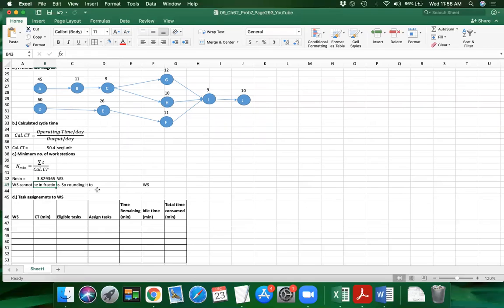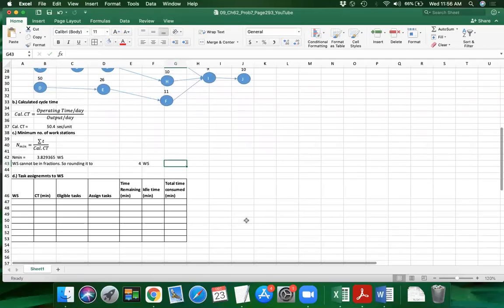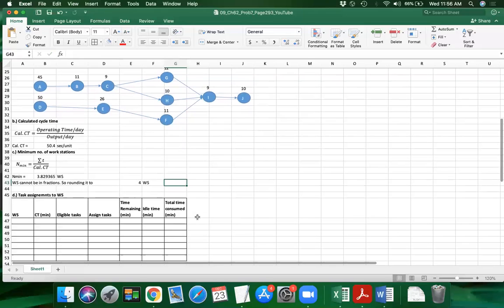It cannot be in fractions, so we would round it up to 4 workstations. So that's the minimum number of workstations. WS stands for workstation. Okay, so that's the minimum number of workstations you are going to need, but after assignments you might need more. We don't know yet. So just keep that in mind. Now let's get started.